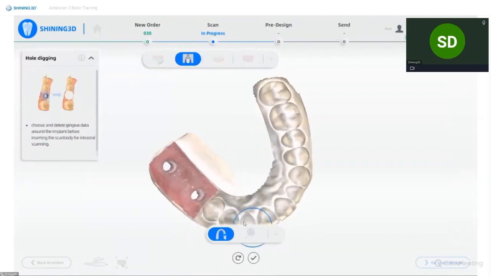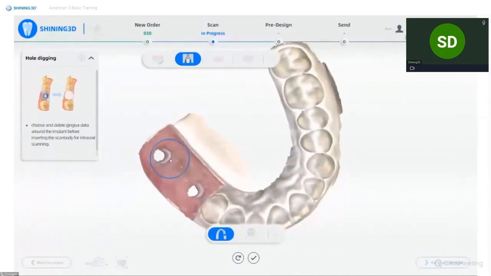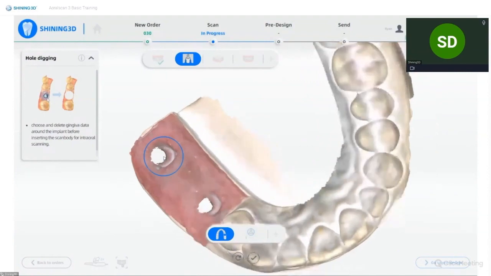Okay. Next is the hole digging. I just mentioned it before. The hole digging is that you need to delete data around this implantation location. Select and double click, and for this one it is also double click.